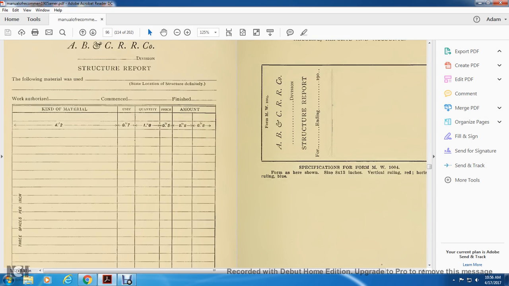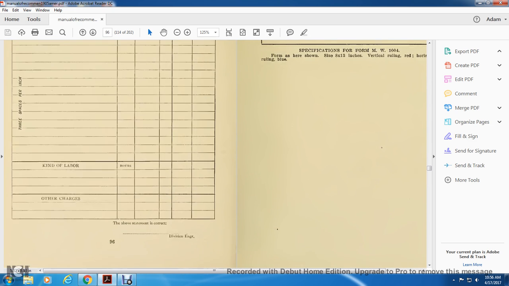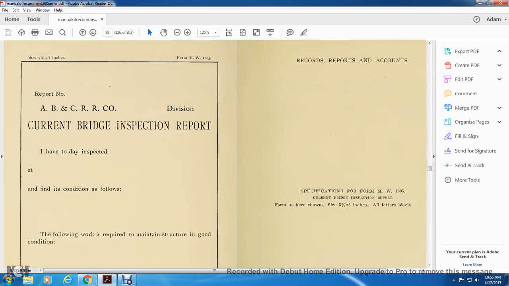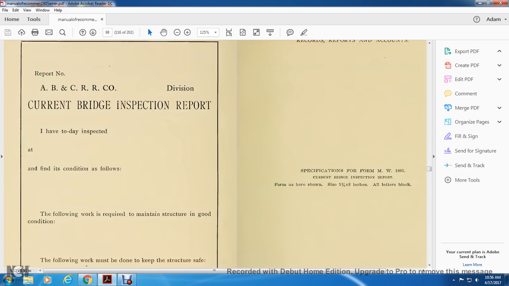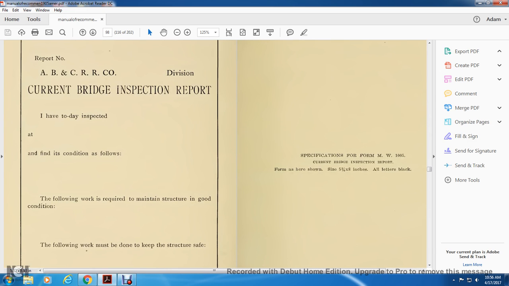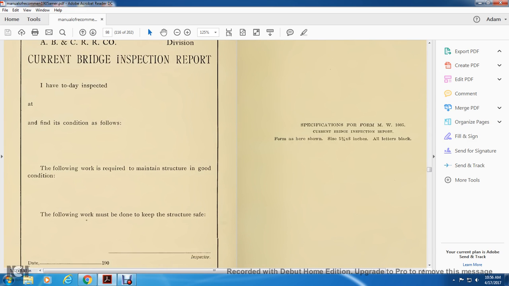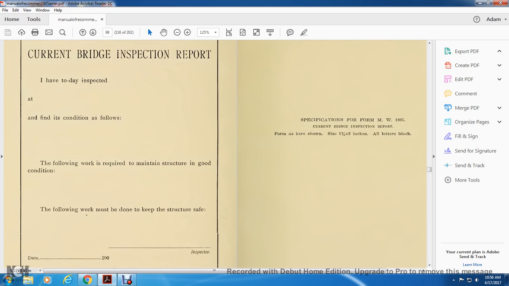Structure report, the kind of material, unit, quantity, price, and amount. Structural report, maintenance of way 1004. Current bridge inspection report. I have today inspected and it is found in fine condition, followed by the following work required. Main structure is in good condition. The following work must be done to keep the structure safe. The specification maintenance of way 1005.